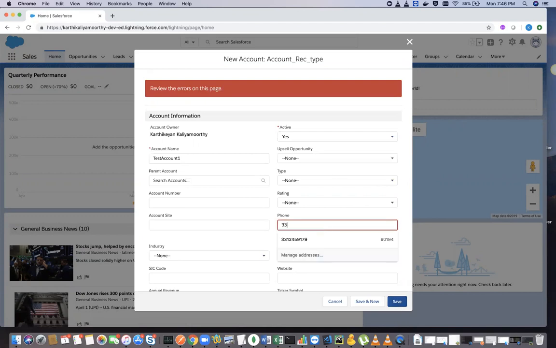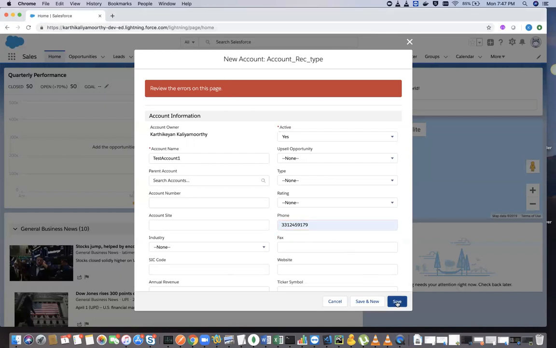Phone number 331. I think I made this phone number mandatory for Srinath when we were talking about validation rules. Srinath, I hope you remember how to create validation rules. Technically the field is not mandatory, but through the validation rule we were making it mandatory. Okay, cool. So I am saving this information.